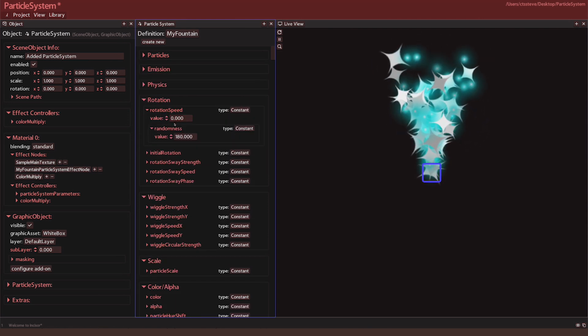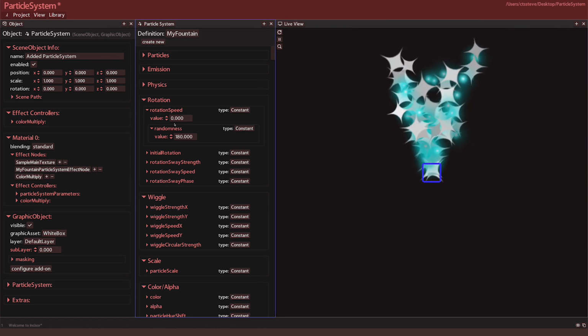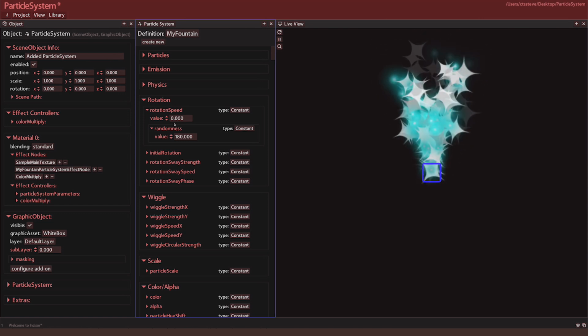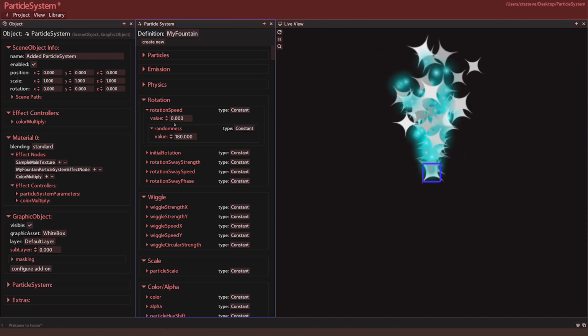In the rotation section, we can control the rotation speed of the particles. This system currently has a rotation speed base value of 0, with a randomness of 180. This gives us a system where some particles will arrive at a rotation number near the middle of the range, resulting in very little rotation.